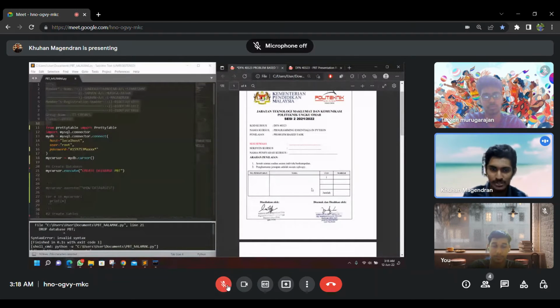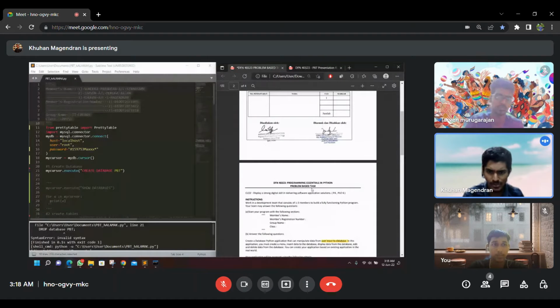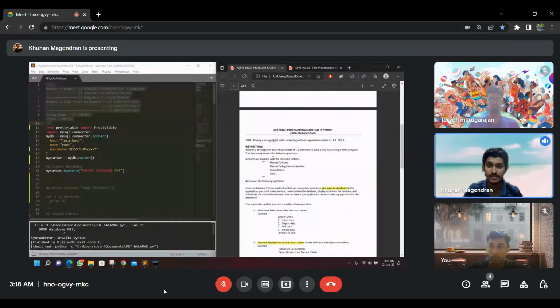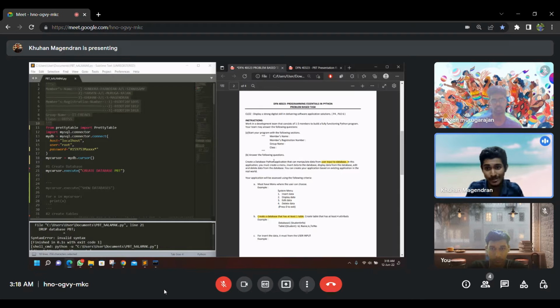Firstly, I'll be explaining the questions. What is the PBT's question? As you can see, the instructions mention that we need to start our program with the following section: members' names, members' registration numbers, group name, class, and so on. Then follow with B, the main question, where we create a Python application with a database that can manipulate user input to the database. In this application, you must create a menu, insert data, display data, edit, and delete data. These are the four important elements that we need to include.